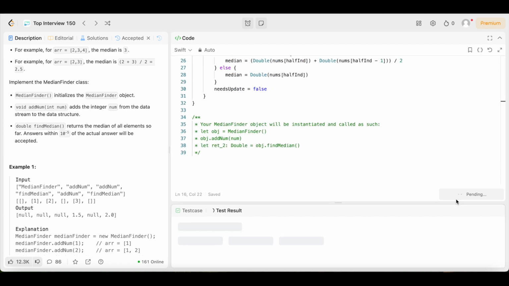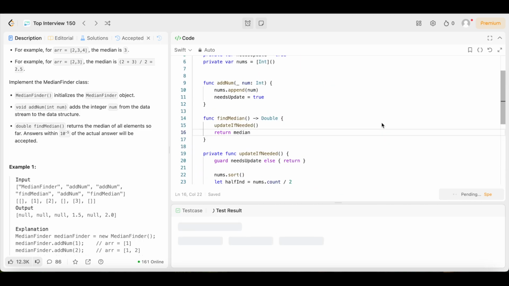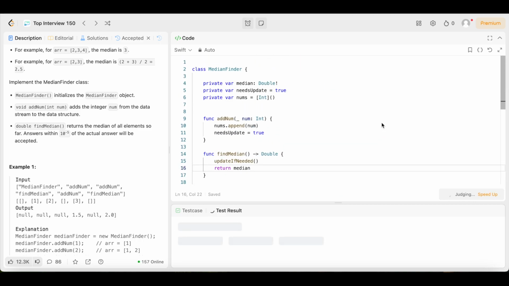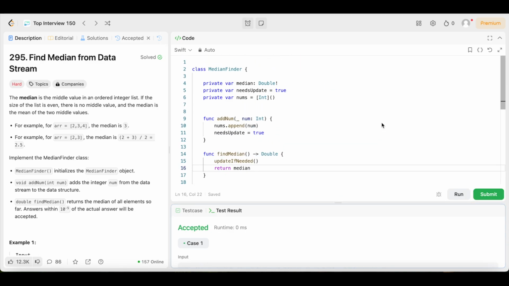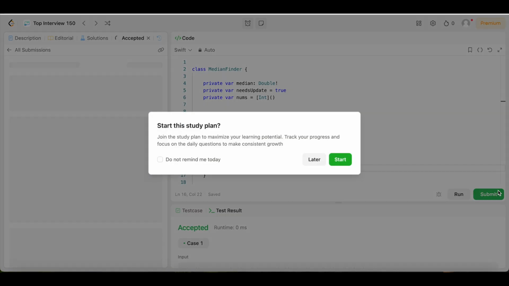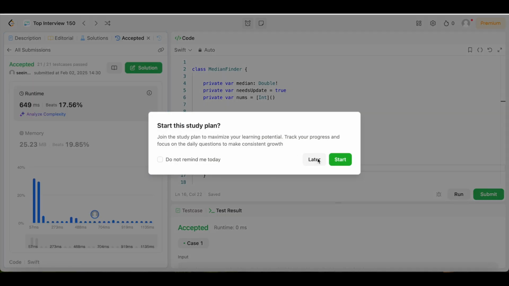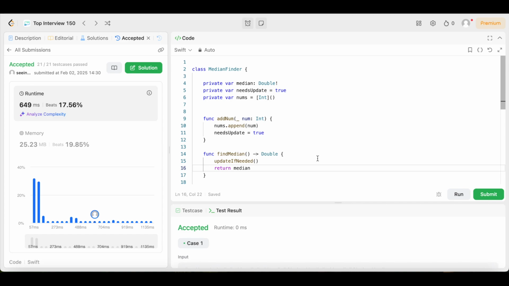Let's go ahead and run it, make sure it runs like it's supposed to. Let's see. Oh, and it's accepted. Let's submit it. Make sure it stays accepted after we submit it, because you all know how LeetCode can be. Just because it's accepted when you run it doesn't mean it's going to be accepted when you submit it. But this time it is, y'all. Look at that. 649 milliseconds beats 17.56% of users with Swift, y'all. Not too bad. Not too bad at all.